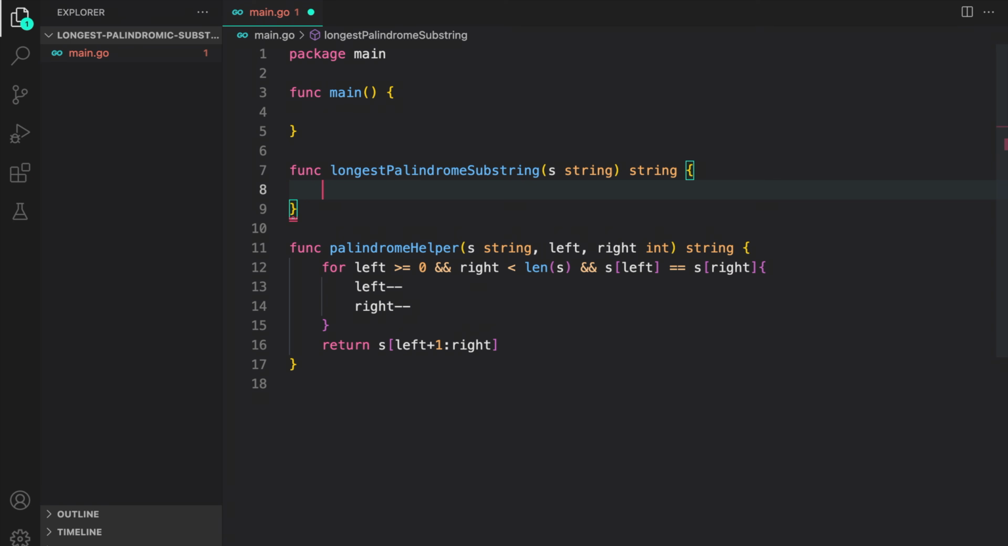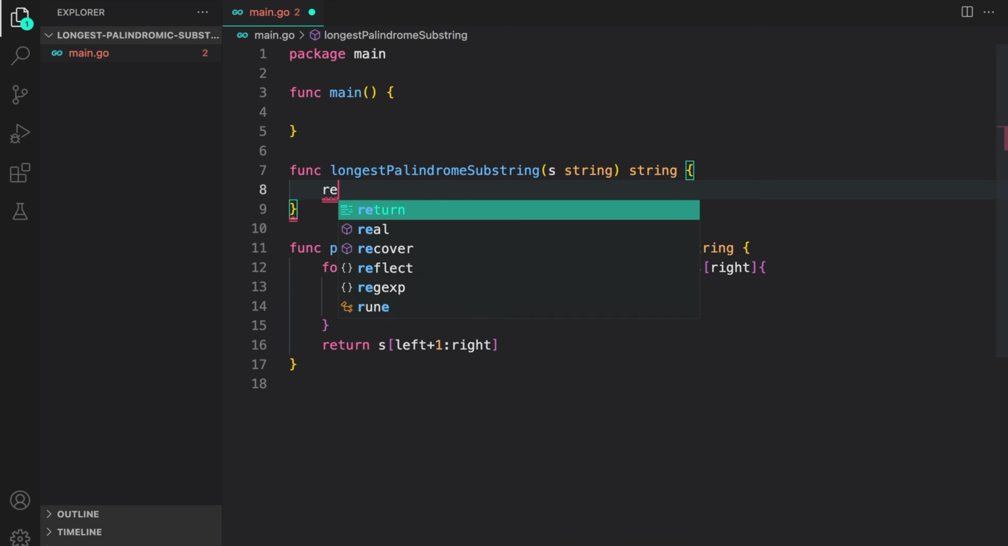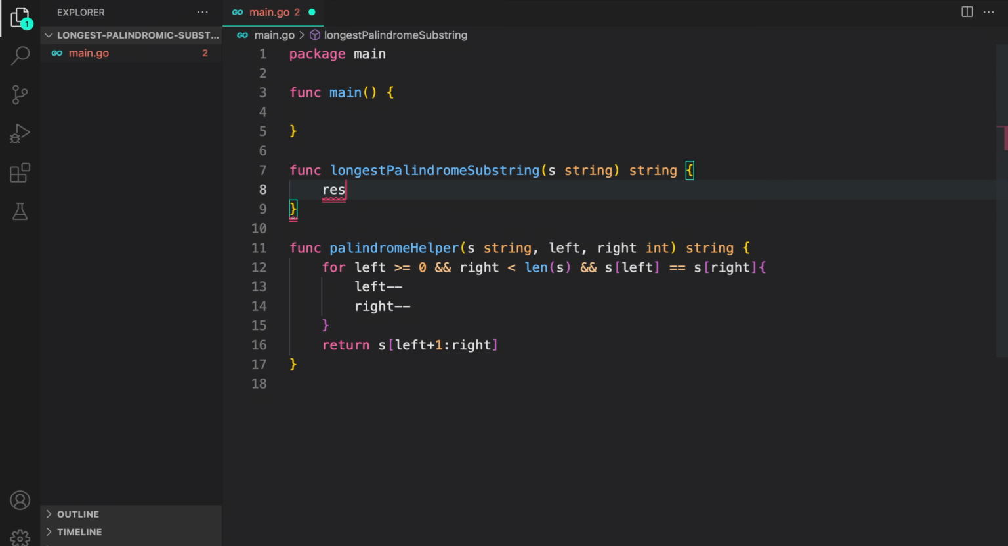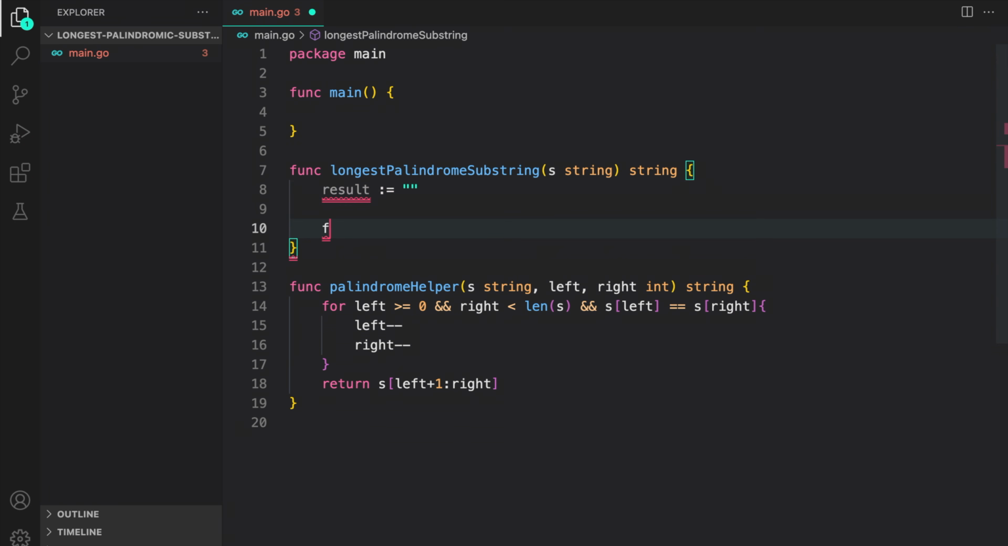So longest palindrome substring takes a string and returns the longest palindrome in it. To save the longest palindrome, we will create a result variable which holds an empty string at this point. Next up, let's start iterating over the string character by character. For this, I'm going to use a regular for loop: i is equal to 0, i less than the length of s, and i plus plus.